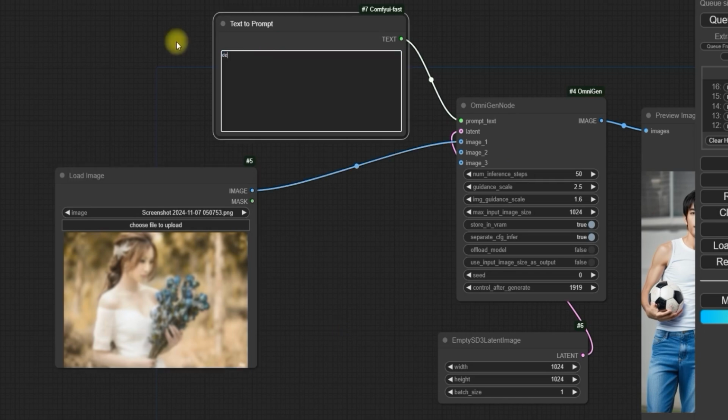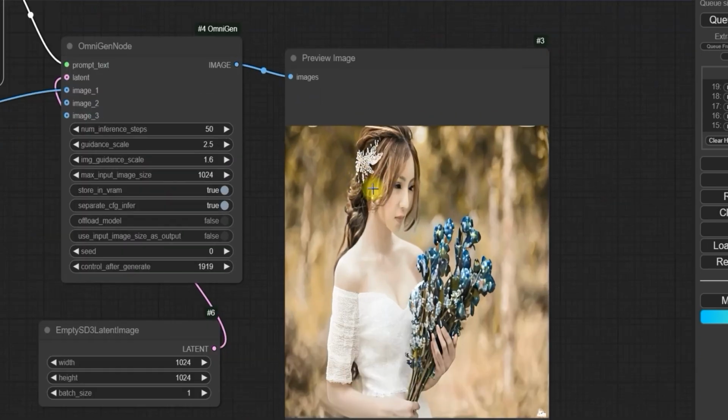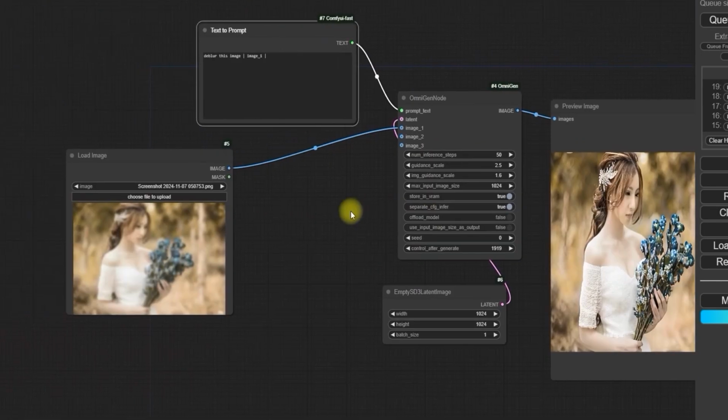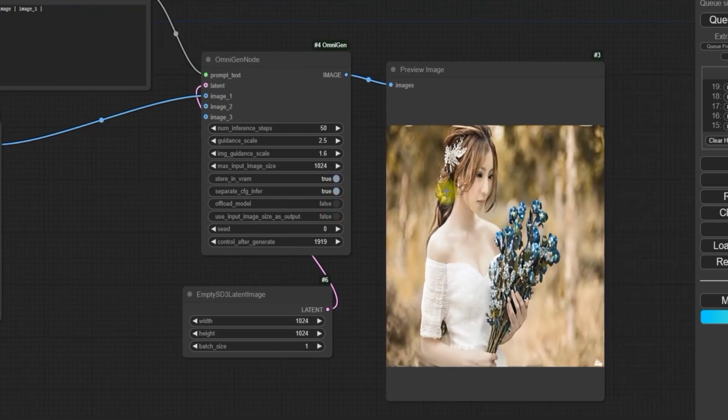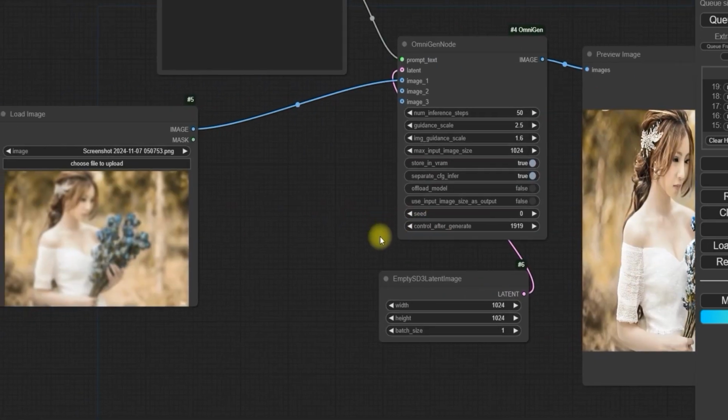Next, I'll show you how to deblur an image. First, I uploaded a blurred image, image 1. In the prompt, I wrote "deblur image 1" to instruct the model to process the image. As you can see in the result, the model successfully removed the blur, enhancing the image clarity.